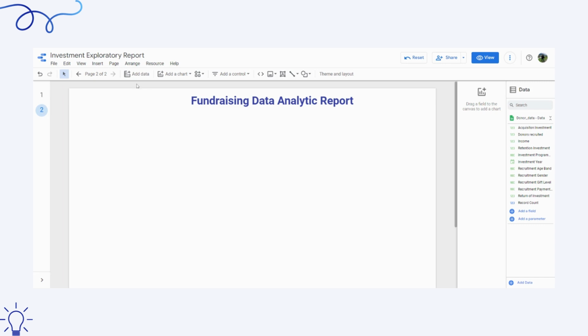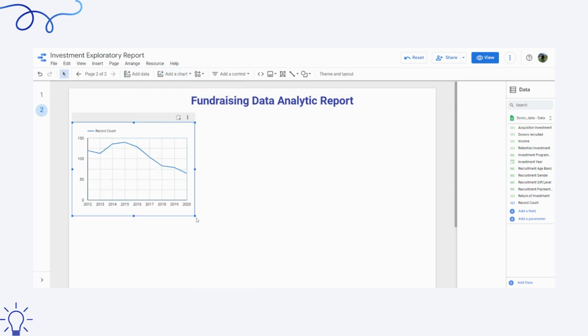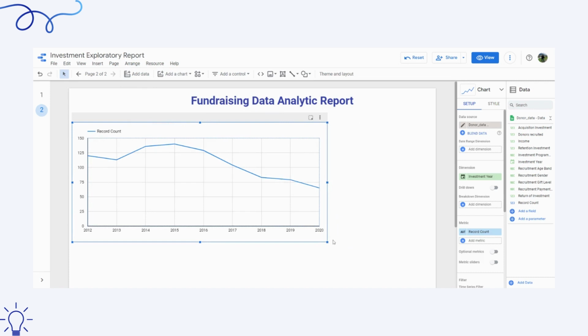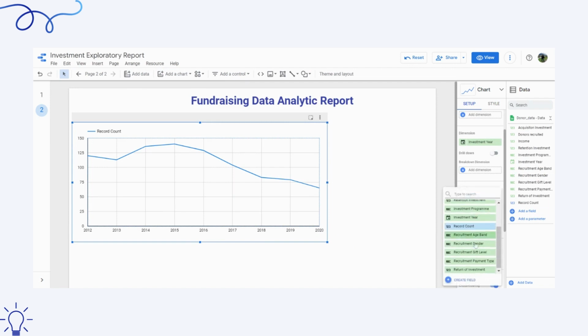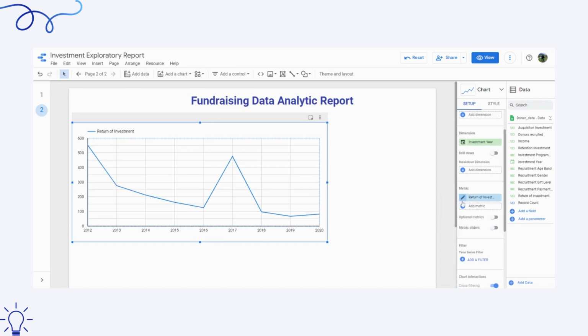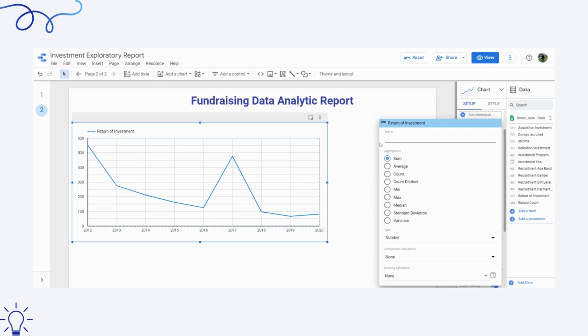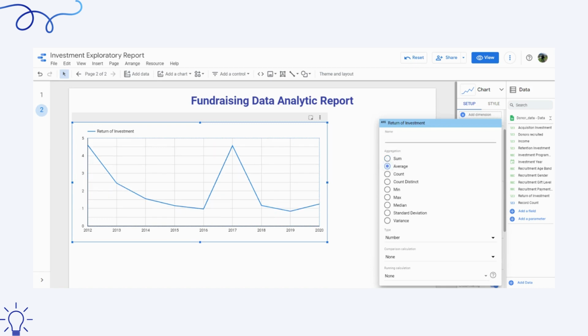Okay, so now on this page, we are going to see the trend: how does it change over time? So we will add a chart, the time series. Let's add this one and then make it bigger. The x-axis is investment year, but for the y-axis, we will change it to return of investment. Likewise, we will change it to the average and name it average return of investment, and then set the number to show in percentage. Okay, good.